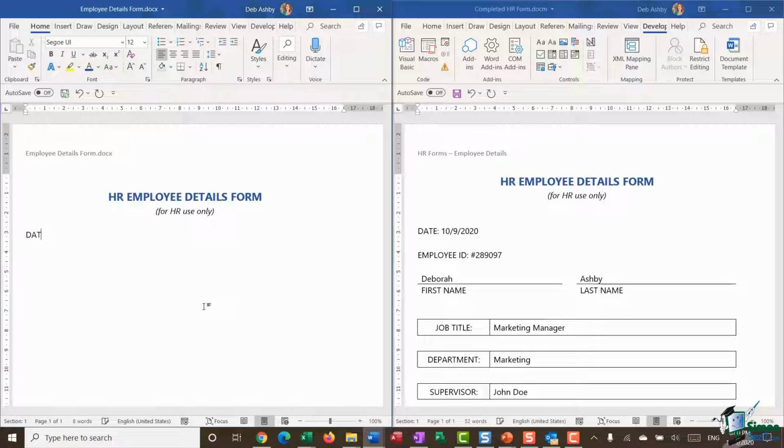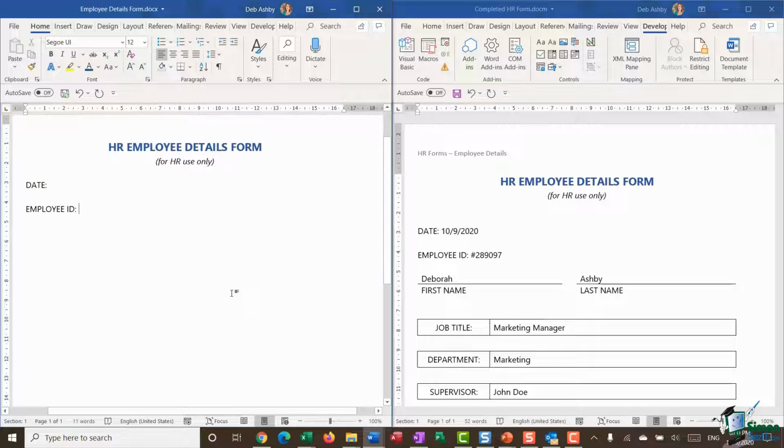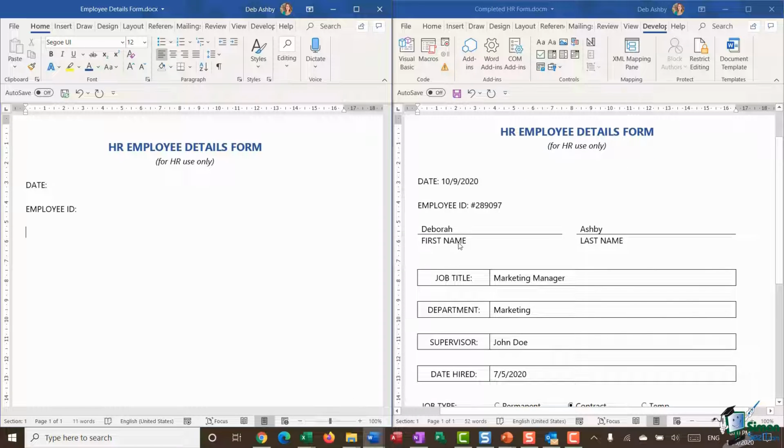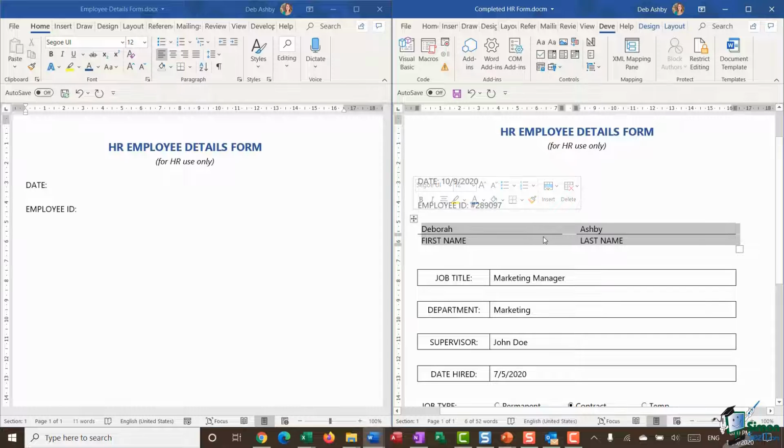We're now going to type in date with a colon. Hit enter twice and employee ID with a colon. And that is all for the time being. Let's press enter a couple more times. Now what I want here is I want to have a first name and a last name field with a line above them so that people can enter in the relevant information. Now, what you may not have noticed is that this is actually in a table in this right-hand document.